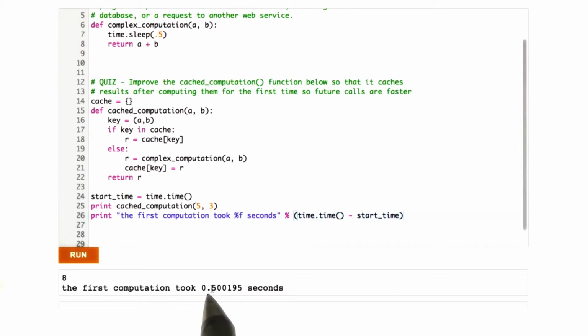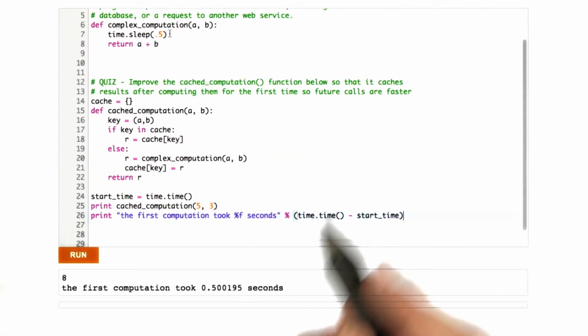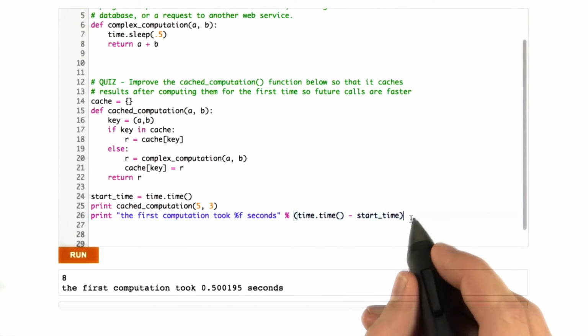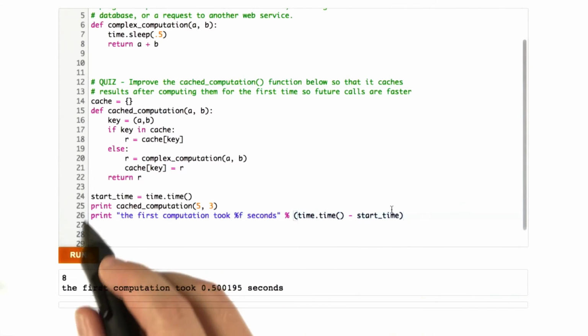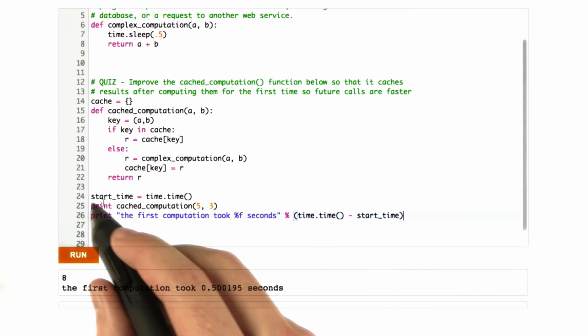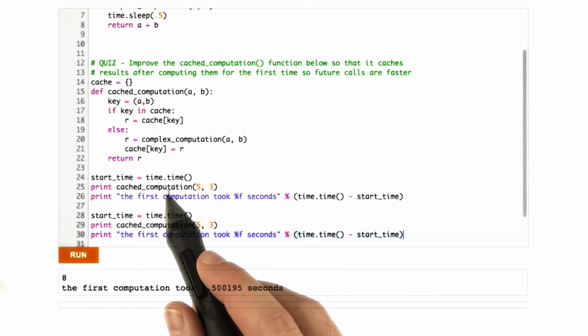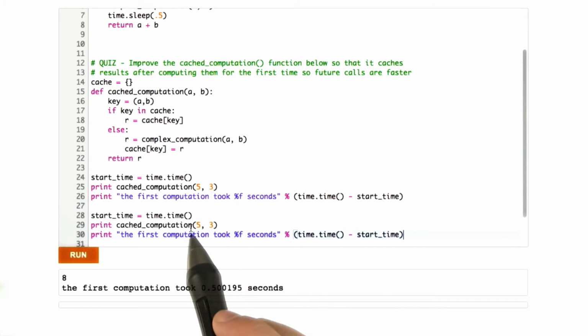Okay, and we see the first computation took just over half a second. And that makes sense because we sleep for half a second, and otherwise we're just adding two numbers, which doesn't take very long at all. Let's go ahead and run this a second time and see what happens if we run it twice in a row. Okay, so I just copied and pasted these lines, and we're going to run them a second time.